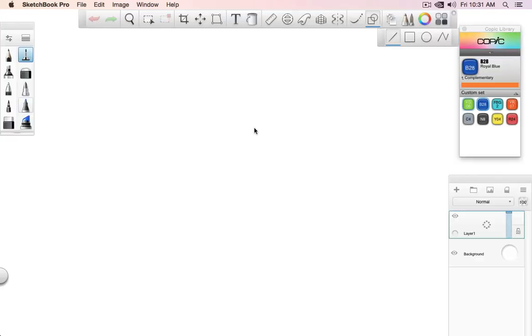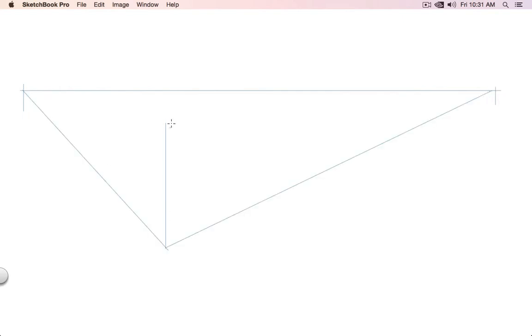So rule number one, let's put down a horizon line, vanishing points, my first vertical, and there's line number one, line number two.